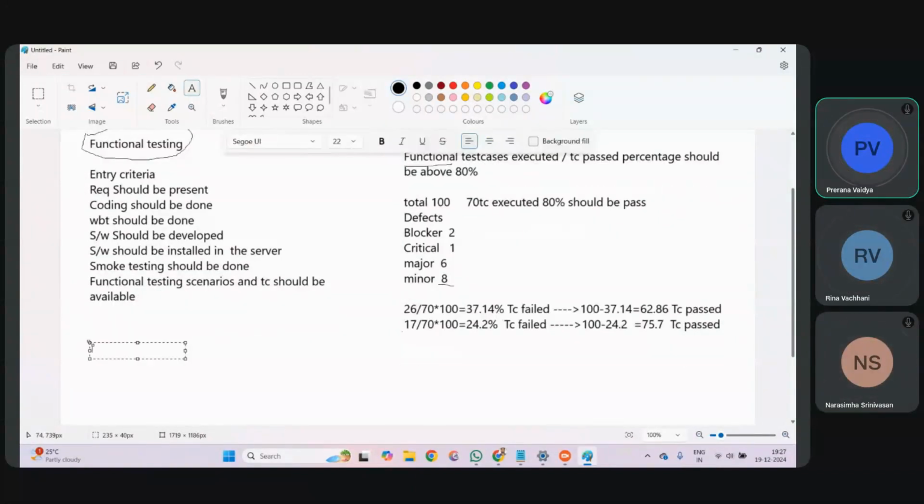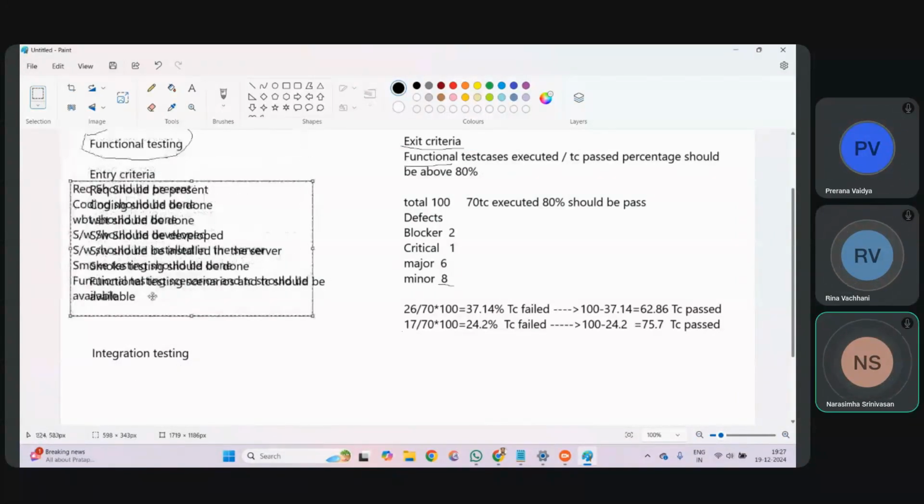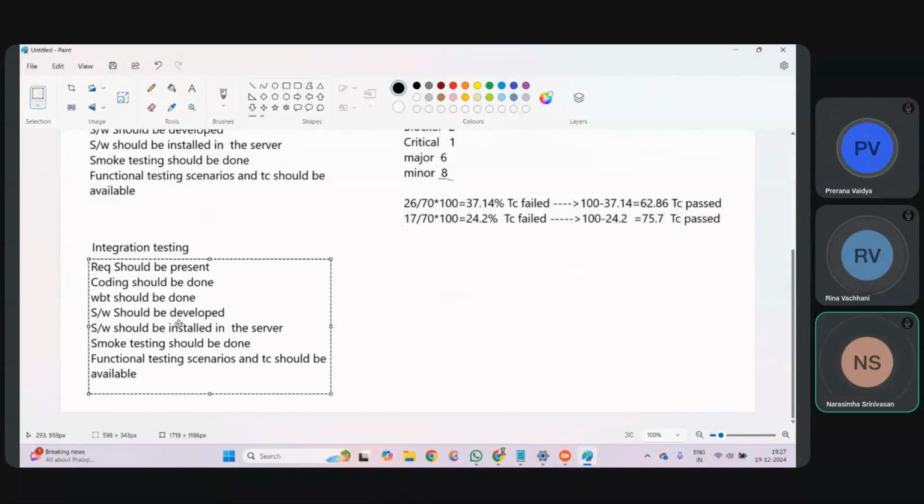Now see how beautifully my integration testing is there. Integration testing. So if you are doing integration testing, first you have to have the requirement. Yes or no? First you should have the requirement, right? Then coding should be done, right?